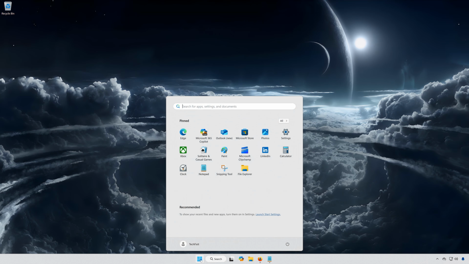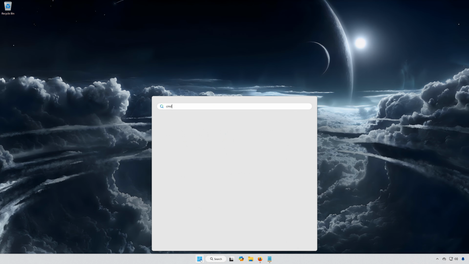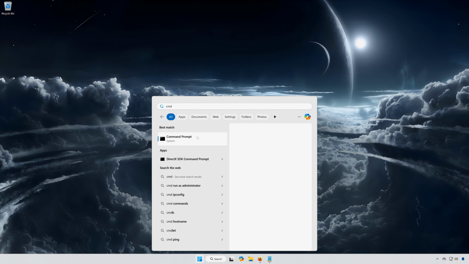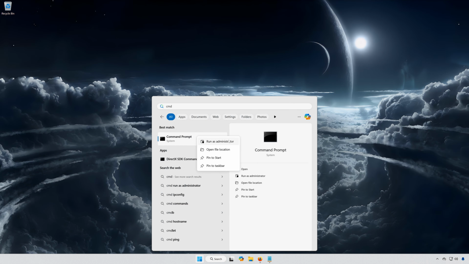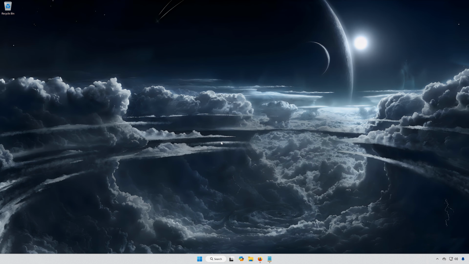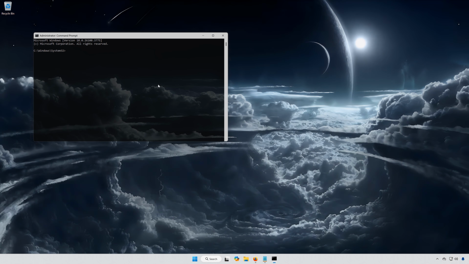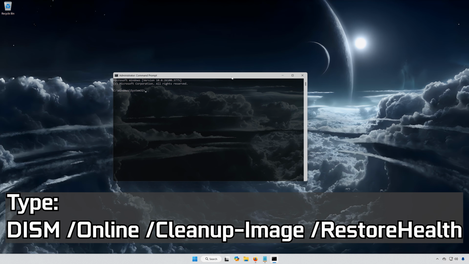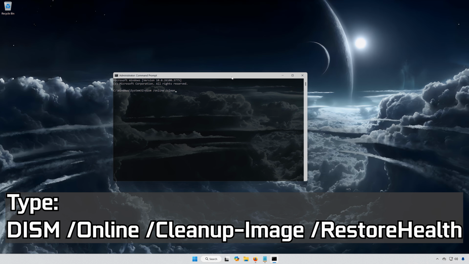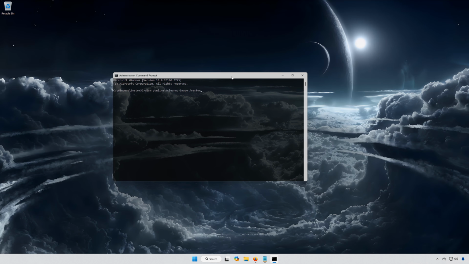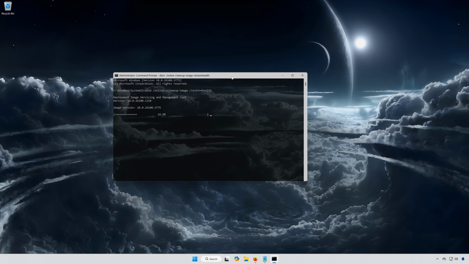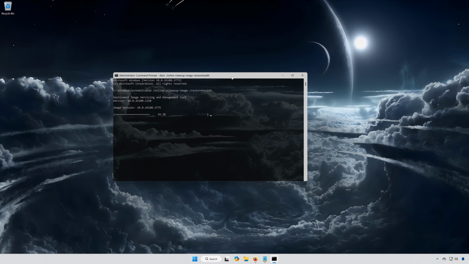First, open the Start menu. Type CMD. Right-click Command Prompt, and select Run as Administrator. Press Yes. Type dism /online /cleanup-image /restorehealth. Press Enter. Wait for your PC to be repaired.